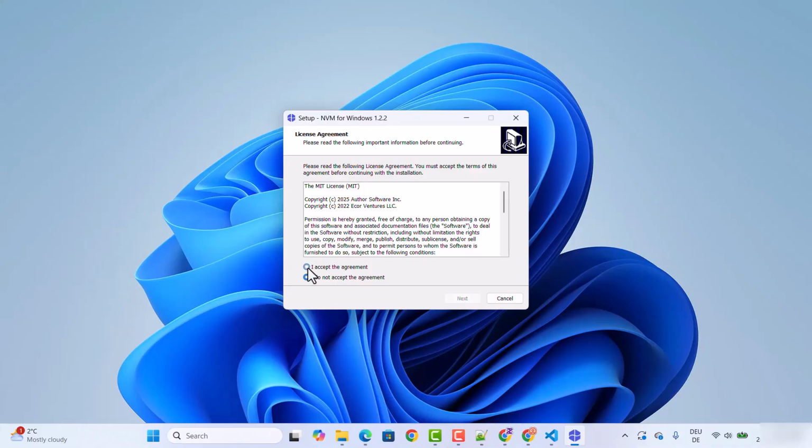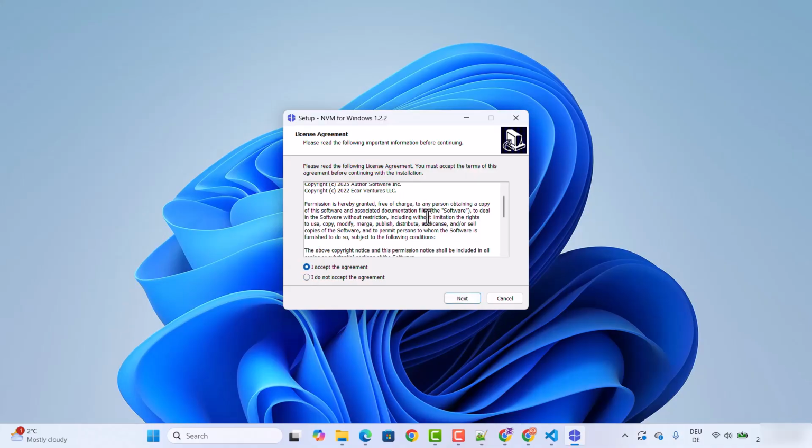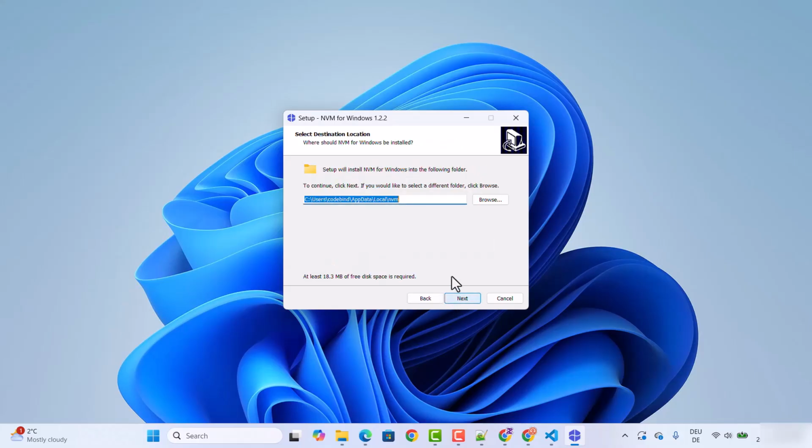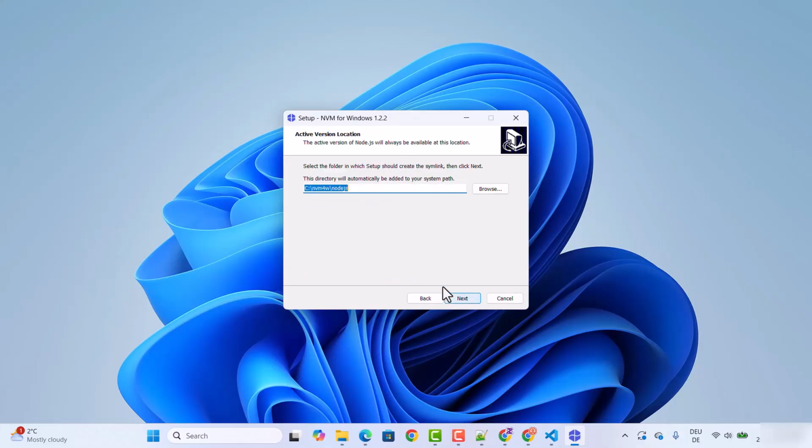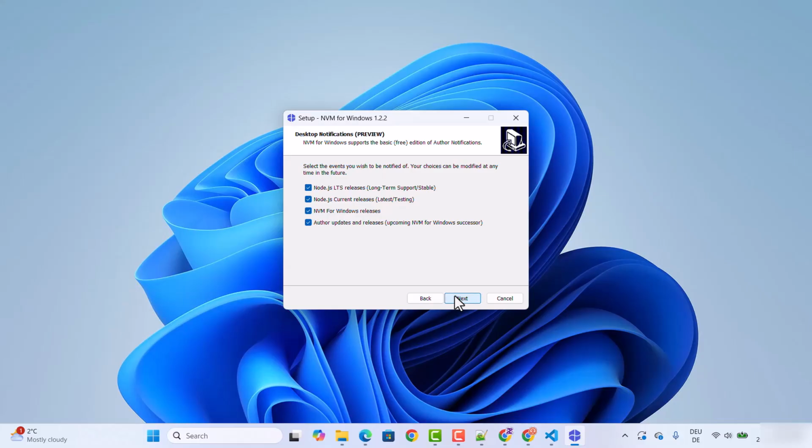So first of all, accept the license terms and conditions here, and then click on next. And this will be the default location where NVM will be installed on your Windows operating system. So if you don't have a good reason to change this location, just leave it as default and then click on next here. And then you can see the active version location. So whatever is the active version, its location will be this one. So if you want, you can note this location and then click on next.